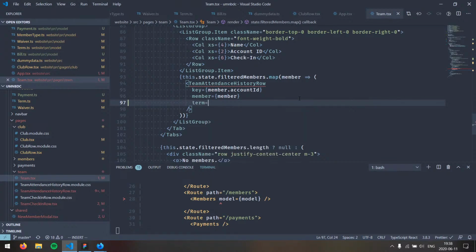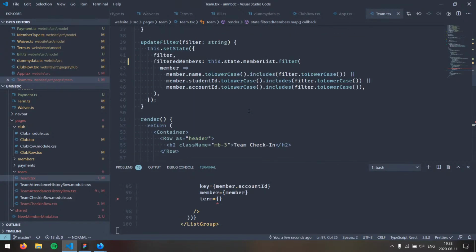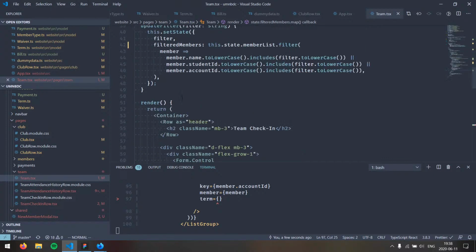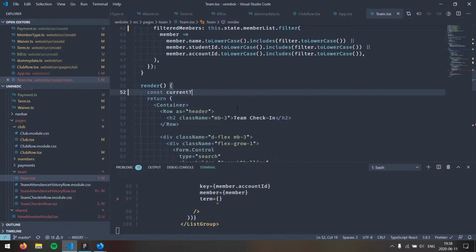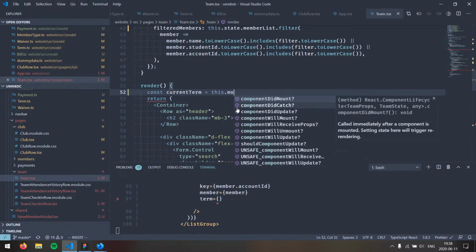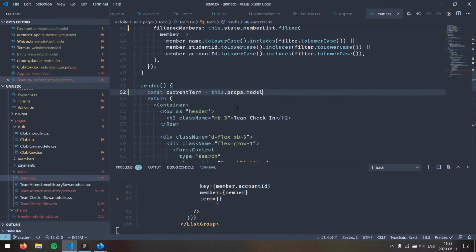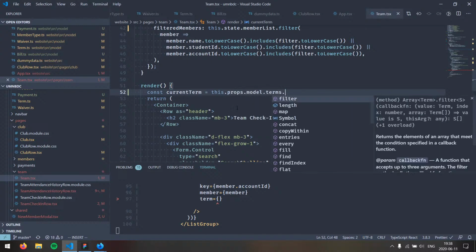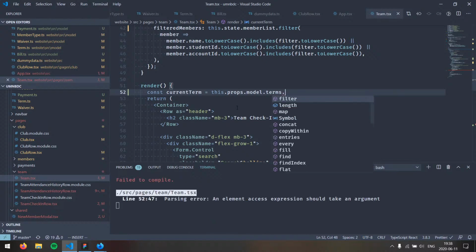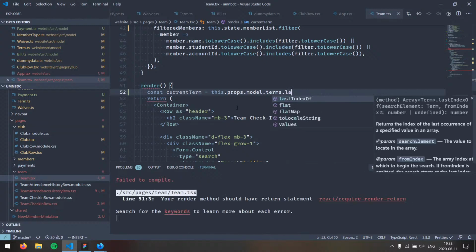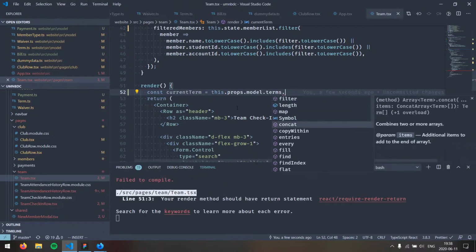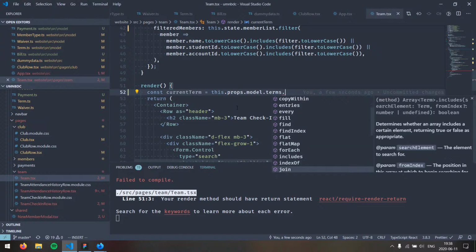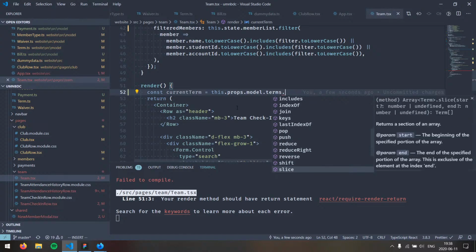So term. Did we figure out what the current term is in this class yet? Doesn't look like it. Current term equals this dot props model terms. Wait, can I just get last? Is there a shorter way? That would be so funny. And I know they've been pop. Yeah.